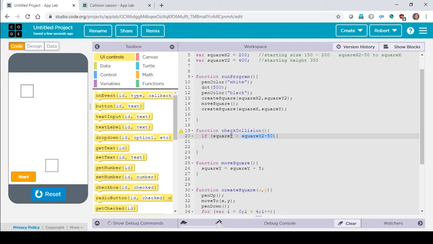So if it's greater than that, let's look at it. First it's 1.5, that's not greater than 350. 110, and so on. 340 is not greater than it. 350 is not greater than it. As soon as it goes into it, 360 is greater than 350, it is now at a point where it can collide, right? Before that, it can't collide.